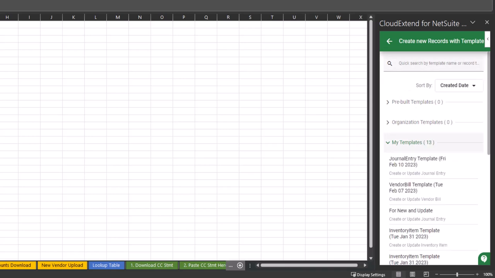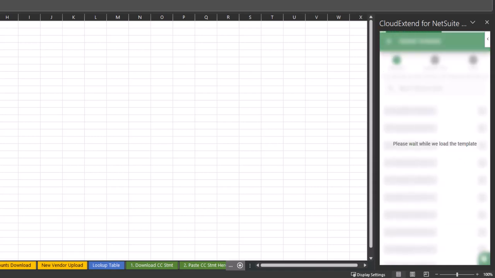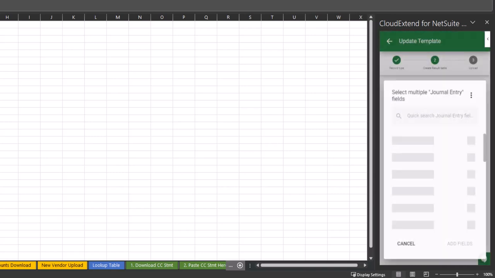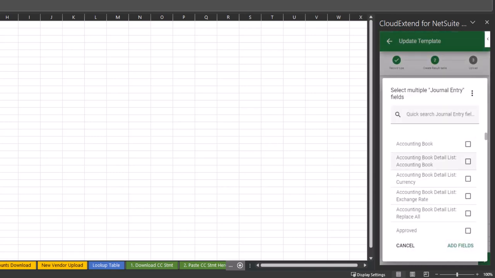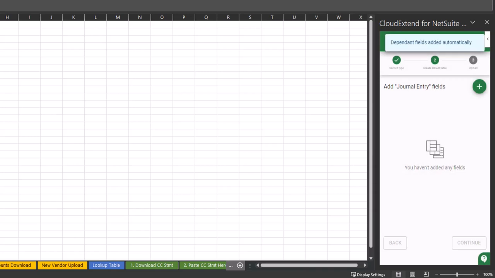You can sort the templates by when you created them, as well as by name, as well as by when you edited them. But here, I'm going to edit my current journal entry template that I see right here. I already have all of the fields, so I'm just going to click on add fields.